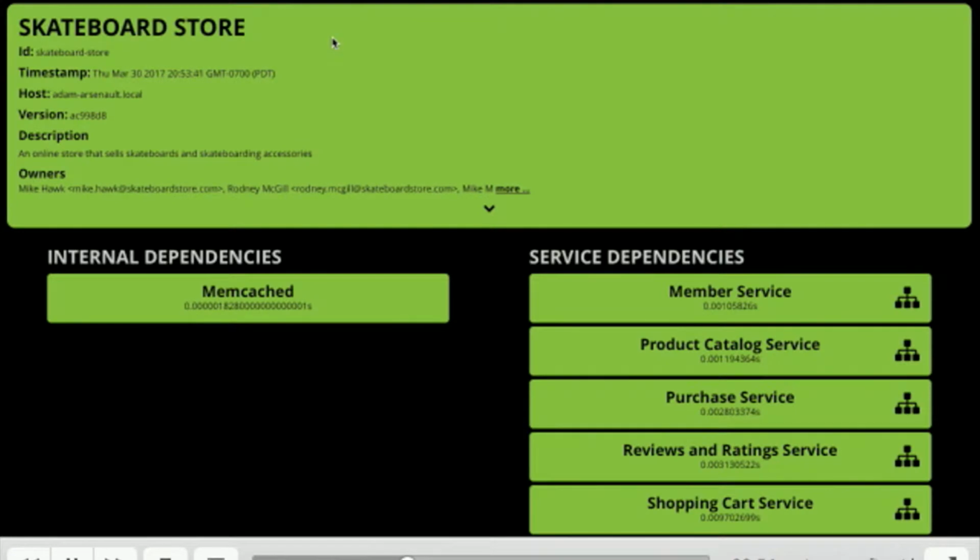Let's explore the Skateboard Store app using Voltron. Right now we're looking at the top level Skateboard Store app. As we can see on the left hand side, we have one internal dependency, which is Memcache, and we have a list of service dependencies, which are our microservices.